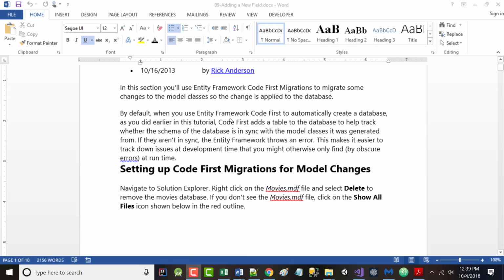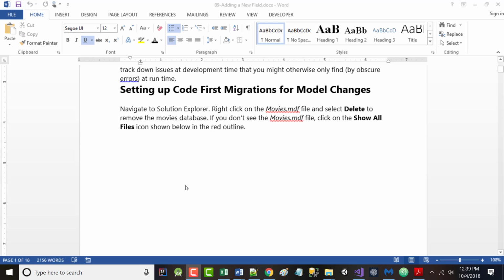By default, when you use Entity Framework code first to automatically create a database, as you did earlier in the tutorial, code first adds a table to the database to help you track whether the schema is in sync. You don't typically have to worry about that. Not only that, you typically don't want to touch that because it's a system table. All right? So I'm going to have you do this a little different than they show it right here.